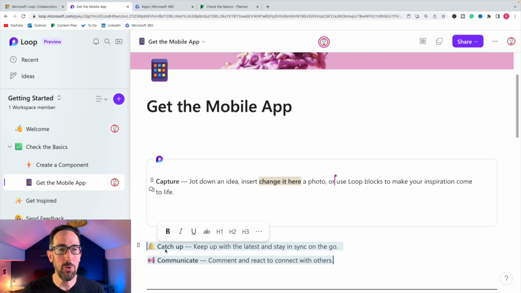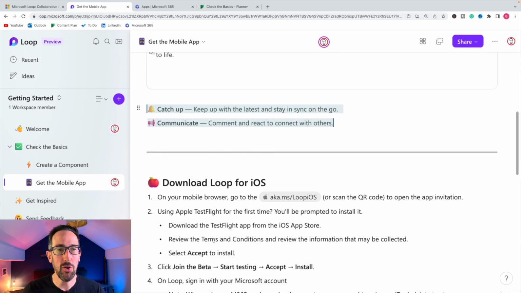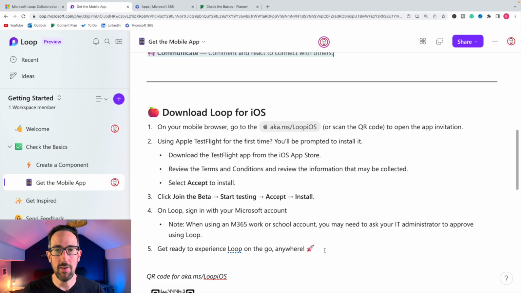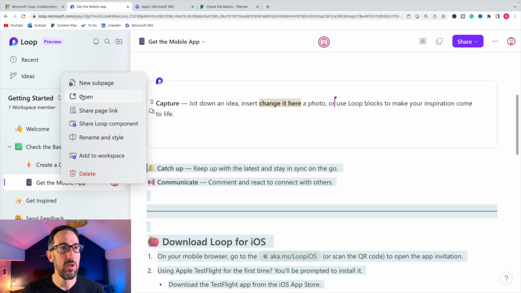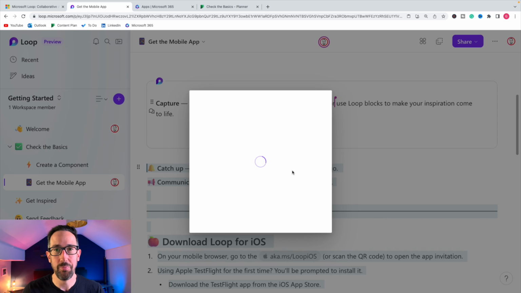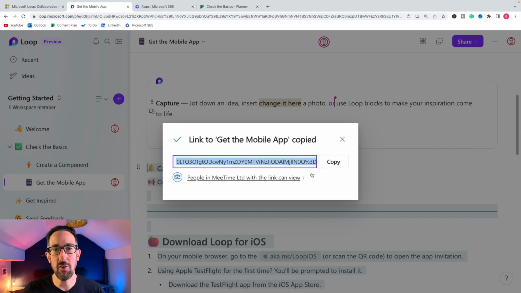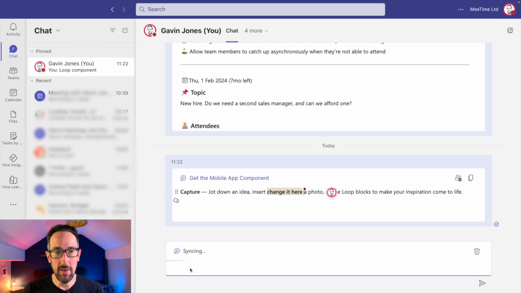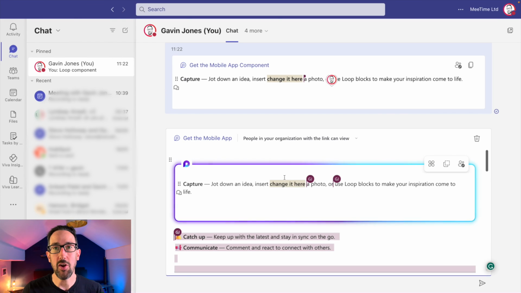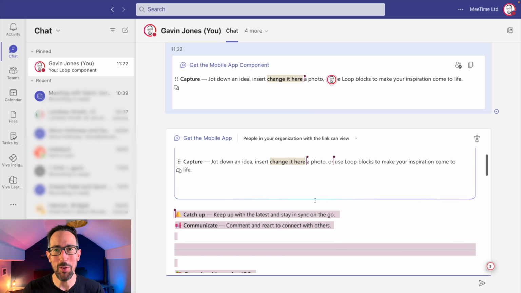But just to give you an example, you could highlight that line, or you could highlight lots of lines of text across the page, or you could make a component out of that entire page. So we could share a Loop component of that entire page, and that's making the entire page a component. And again, if we go and copy that and stick it into Teams, you can then see that entire page, including the separate component that we had at the top.